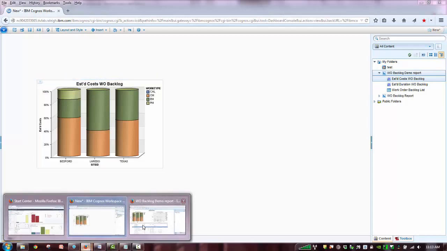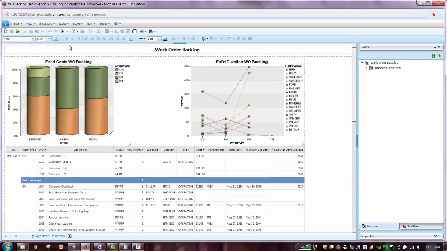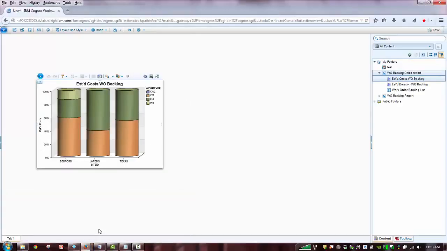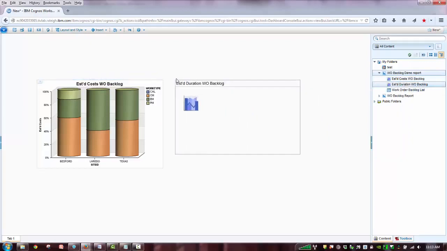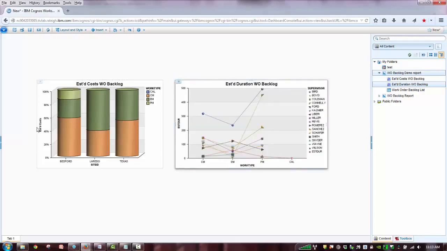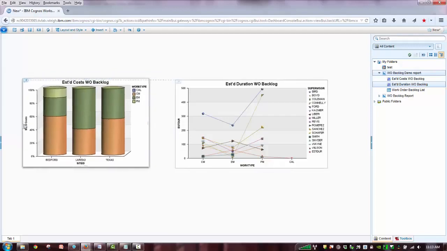So remember back in Cognos Workspace Advanced, this is what it is here. And now as I'm building up my workspace, I'm bringing over that report. And let's bring over our other report. So now I have my estimated cost work order backlog and my estimated duration. Interesting information. So let's work with these a little bit and let's see what we might want to add.